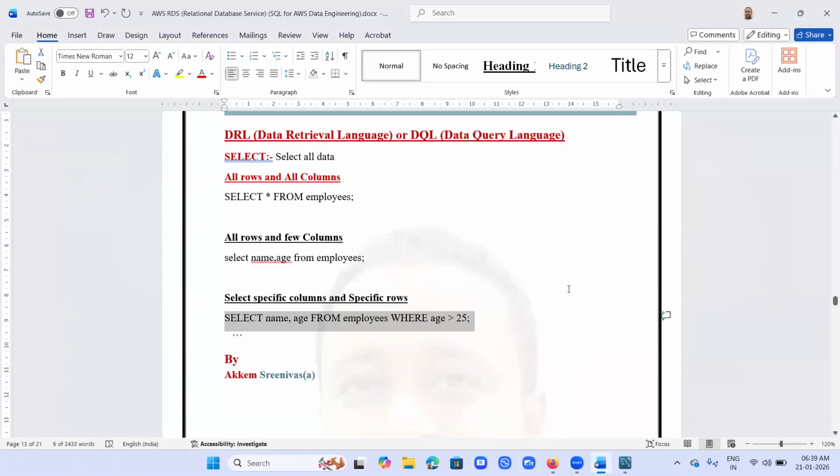So using data retrieval language, we can retrieve data from a table. Here we use one command called select. In select, if you use select star, it will return all columns of a table. If you want only a few columns, instead of a star, you can specify a list of columns with comma separation. It will return the result with the specified columns, but all rows. If you want only matched rows, then we write a condition using where in the select query.